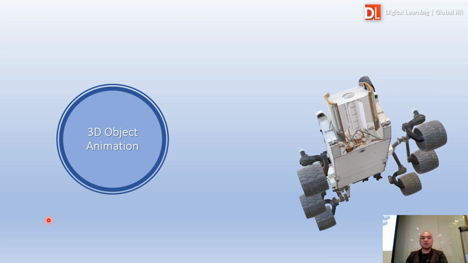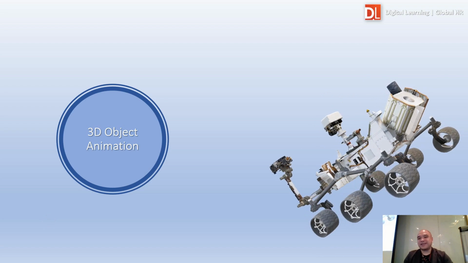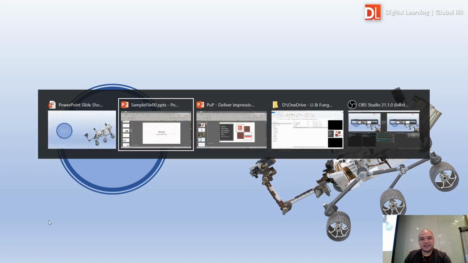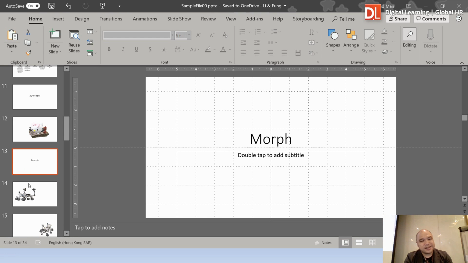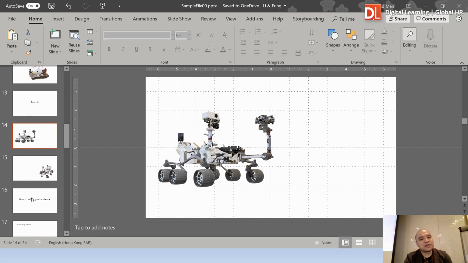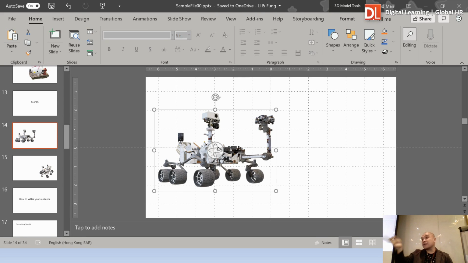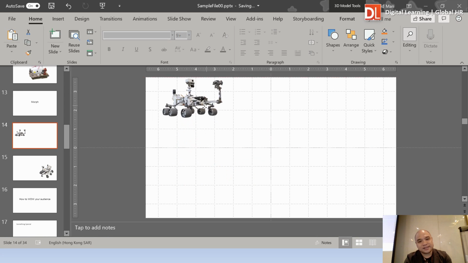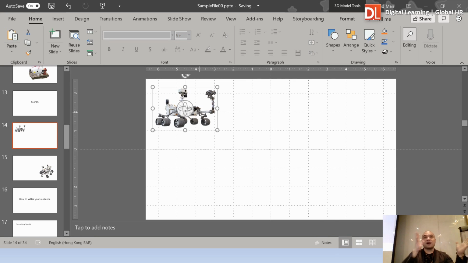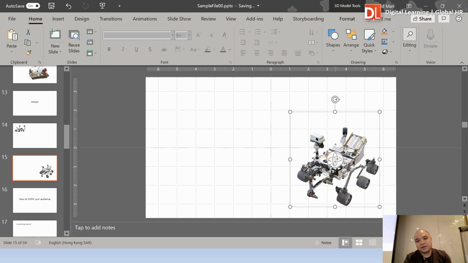Is it easy to make? Yes, sure. It is very easy. How to do it? Just demonstrate. Okay, now we just go to the Curiosity. Can you find the robot Curiosity on your sample slide? Right? Now, I just want to put the Curiosity like this, maybe on the top left corner of this slide. And also here, I've got another Curiosity in the second slide.